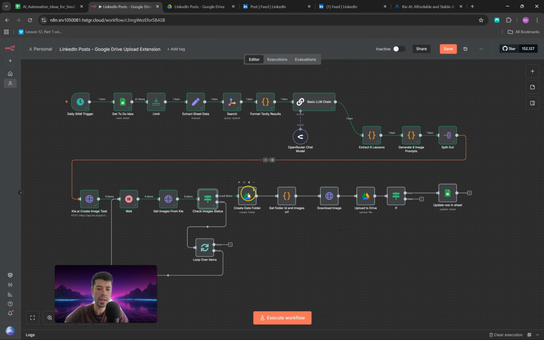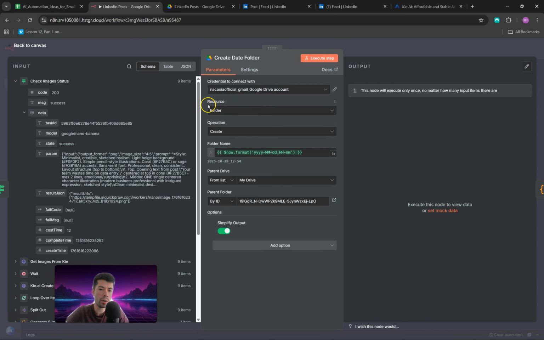So here we have this Google Drive node. The resource is going to be folder. The operation will be create, and basically I am saying here that every time that a folder is created, it has to be created with today's date plus the timestamp. And I added this condition of timestamp because maybe you want to run this workflow more than once a day. So in this case, you don't have any conflict because the timestamp will be different.